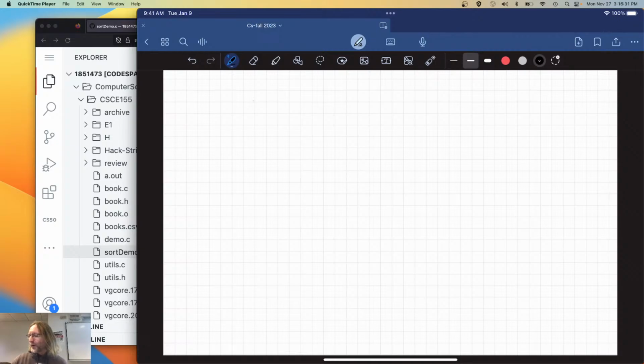I don't know, 5, 3, 10, 4, 7. I'm interleaving them to make it interesting. 1 and 8. All right. So here's my pivot element. All right. This is pivot. Why do we call it pivot?